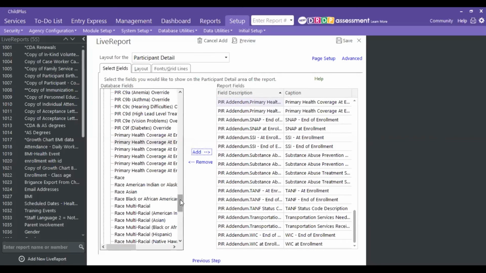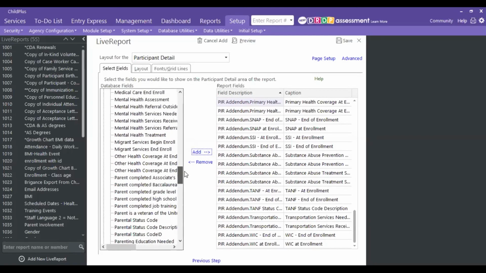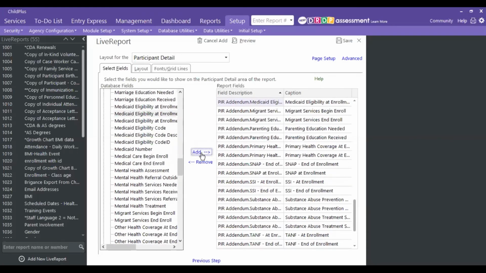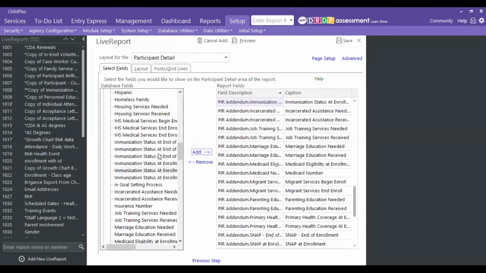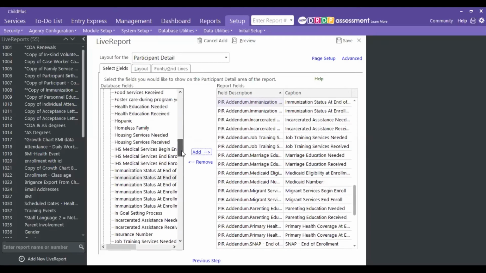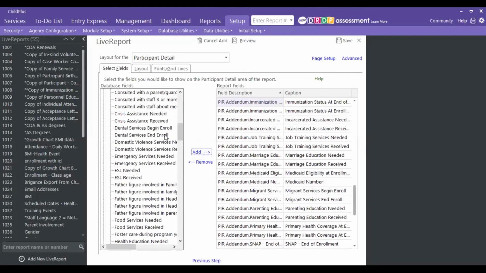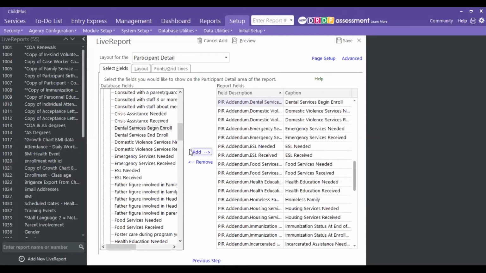Then go to Medicaid eligibility code description. And Medicaid number. Then immunization status at enrollment code description. Immunization status at end of enrollment code description. Then go to dental services begin enroll, dental services end enroll.